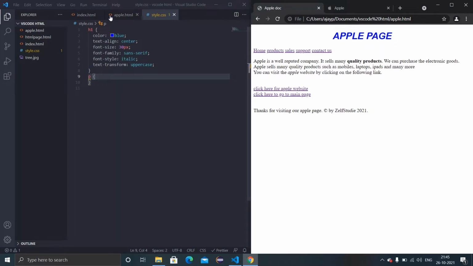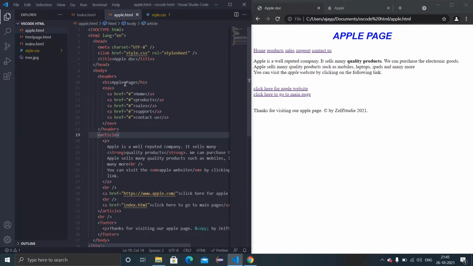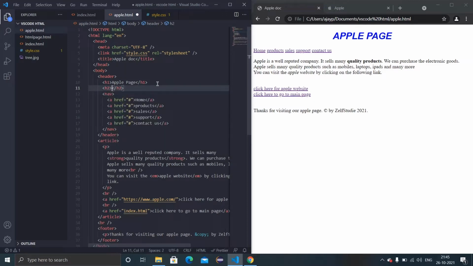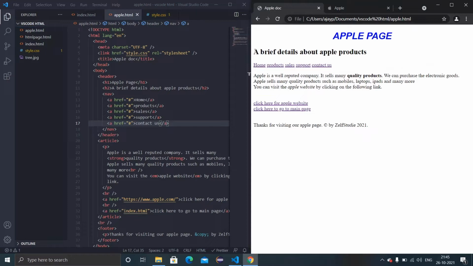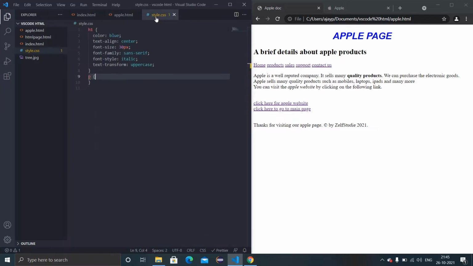I'll use another H2 now, for our understanding. Below the Apple page, I'll use H2, which says a brief details about Apple products, suppose, anything you can write. Let me save and reload this. You can see a brief details about Apple products.